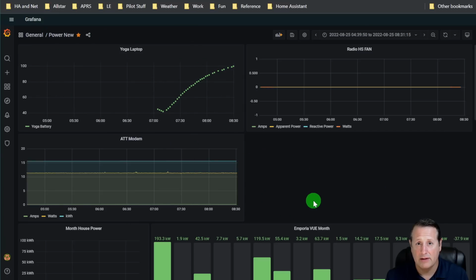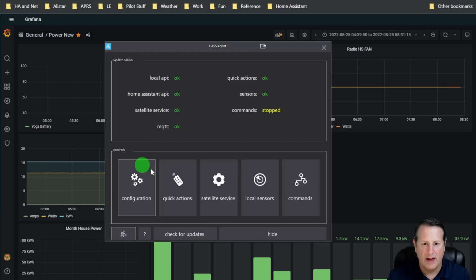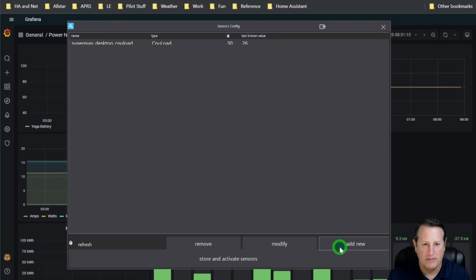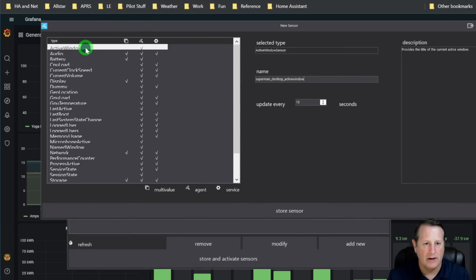Let's say your battery's getting low on your laptop or something, you could actually have an automation that tells Home Assistant to alert you to plug your laptop in. There's all kinds of crazy ways you can do things with Home Assistant, and you can use any of those sensors that are in the HAS agent in order to do that. And if we look at just a few of them, again, you have your audio, your active windows, battery, CPU loads, current clock speed, volume, display.